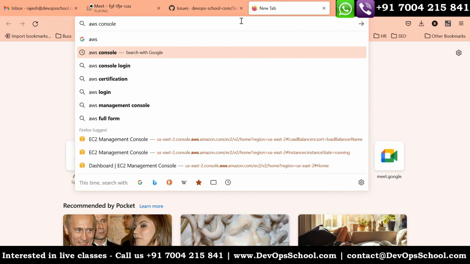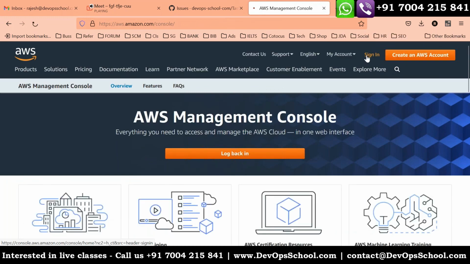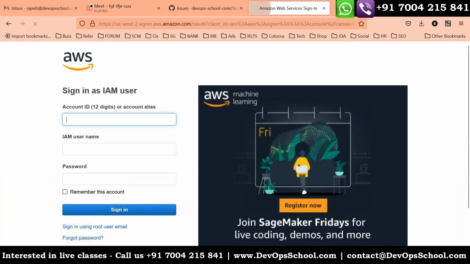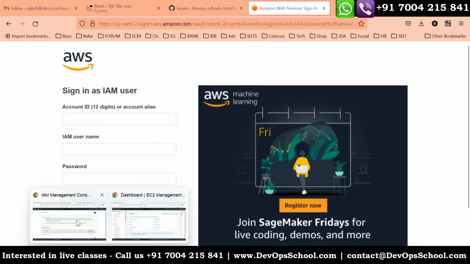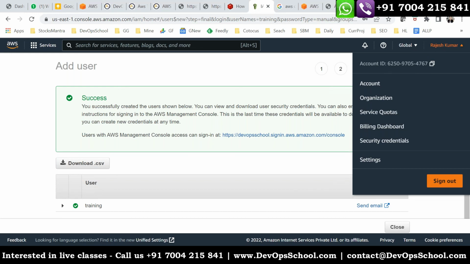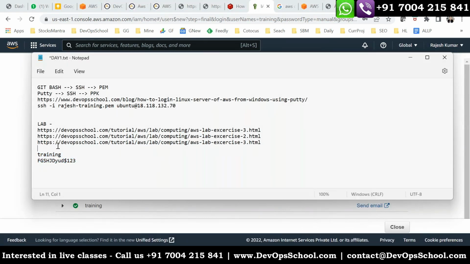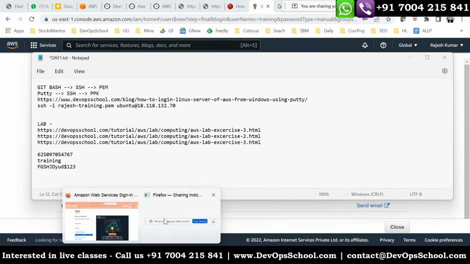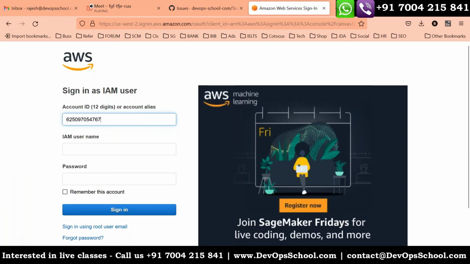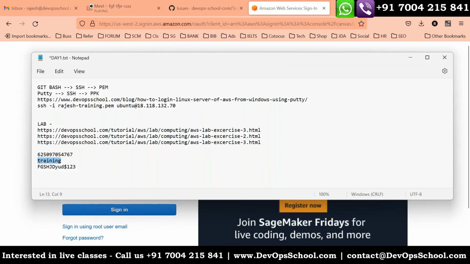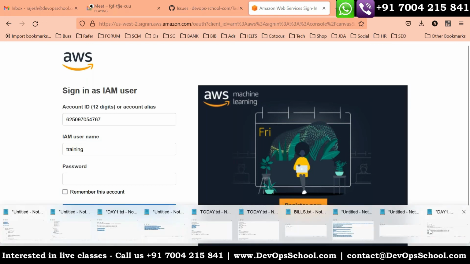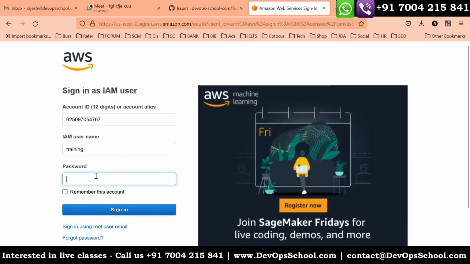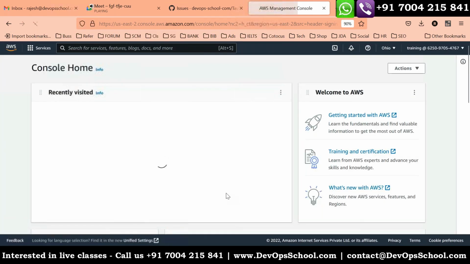AWS console. I'm going to log in, sign in, and the ID is this one, and username is training, and password is this one. Okay, so first thing, I'll go for a very minimal EC2 instance.